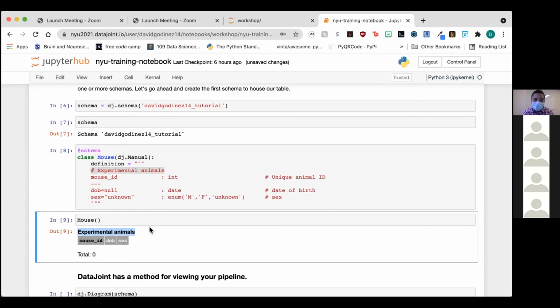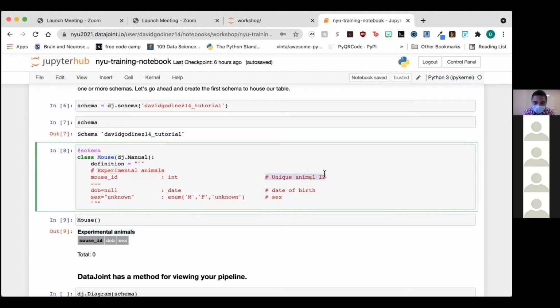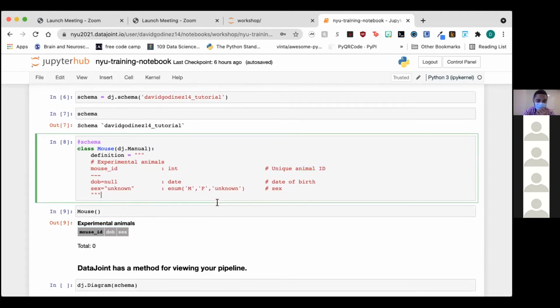DataJoint does a bunch of really neat things, but this is one of them. If you hover over the table titles, you'll see these comments that were here. You can see them pop up to give you even more information about each column.